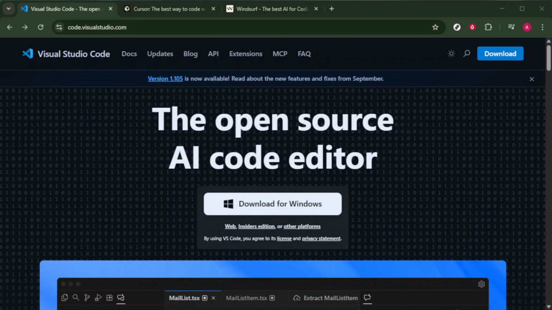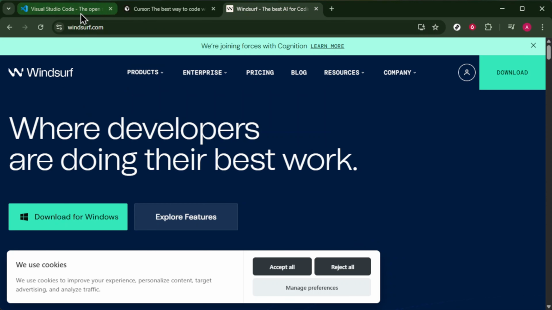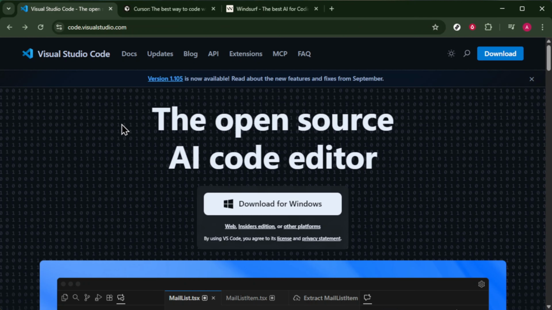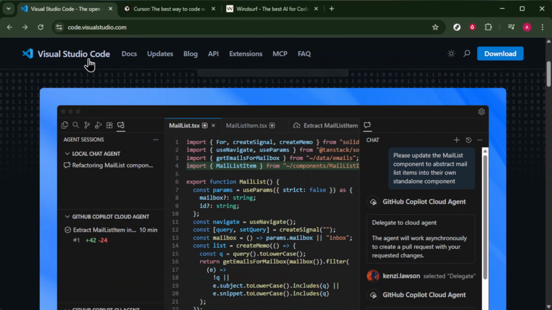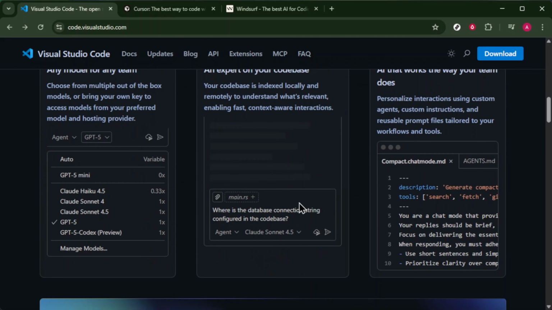In today's video, I'm going to teach you about the unique offerings of three popular code editors: Visual Studio Code, Cursor, and Windsurf. We'll explore what each editor brings to the table, their strengths, weaknesses, and who they're best suited for, particularly as we look forward to 2025.